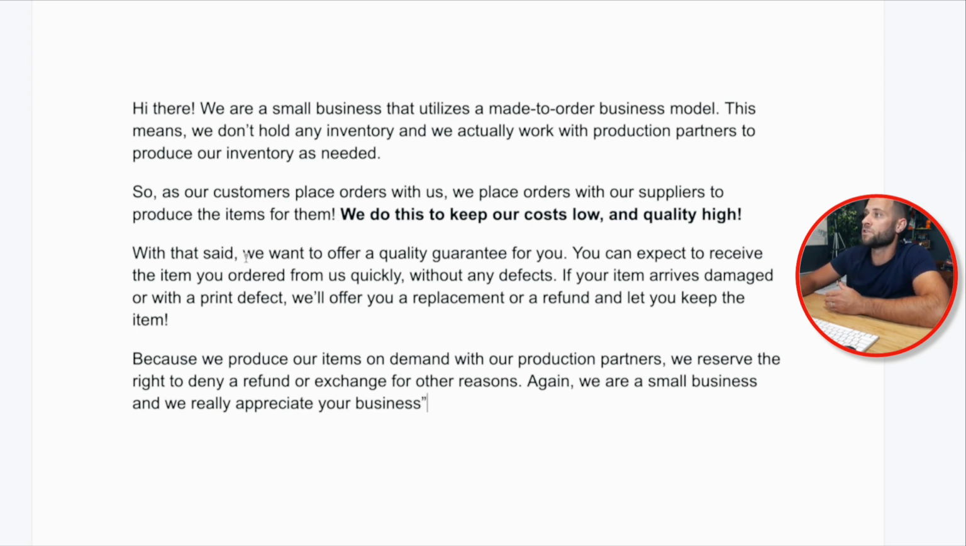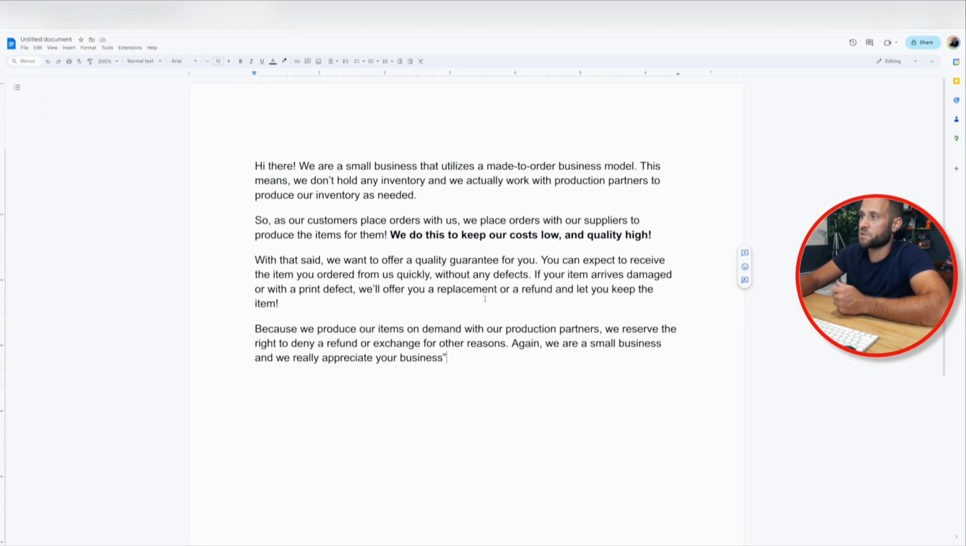With that said, we want to offer a quality guarantee for you. You can expect to receive the item you ordered from us quickly without any defects. If your item arrives damaged or with a print defect, we'll offer you a replacement or a refund and let you keep the item. Because we produce our items on demand with our production partners, we reserve the right to deny a refund or exchange for other reasons. Again, we are a small business and we really appreciate your business."